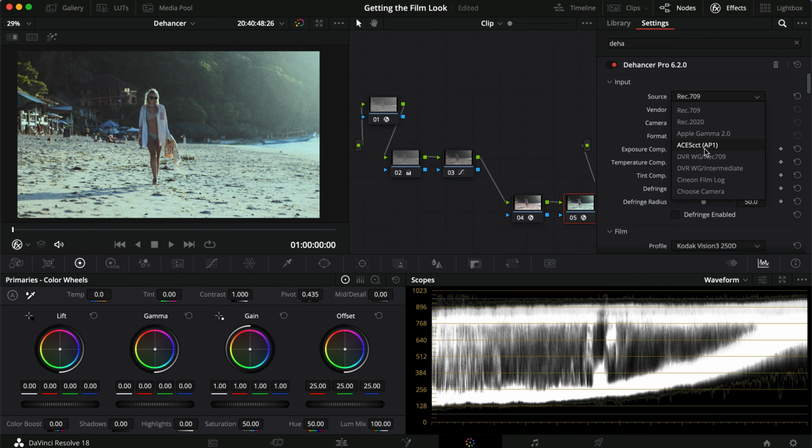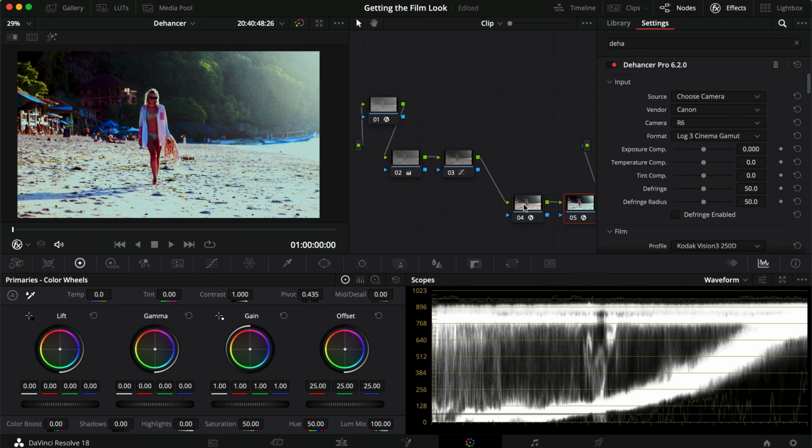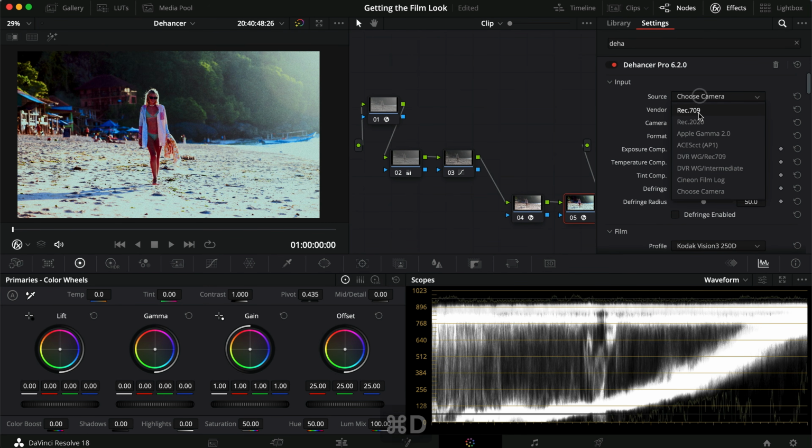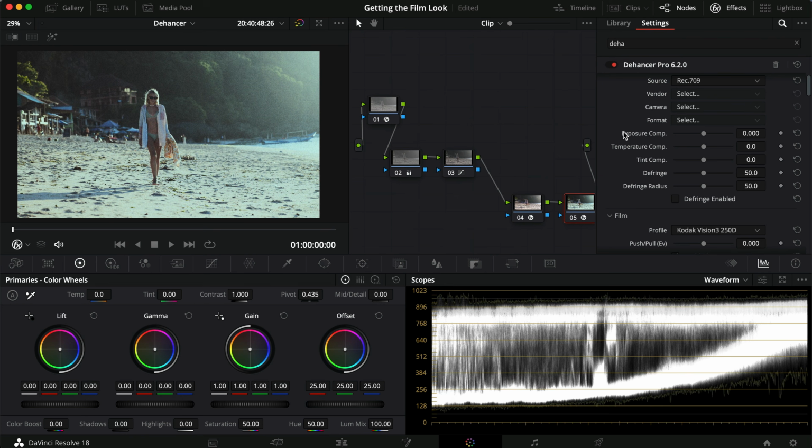But the cool thing about this plugin is that you could actually choose camera, then Canon, then go in and choose the R6 and the exact settings, Log Cinema Gamut, that we shot with. So we could get that exact look from just doing that. We are just going to leave it at Rec 709 for today. Going in, we can change some of these settings, but to begin with, I'm just going to leave this alone.